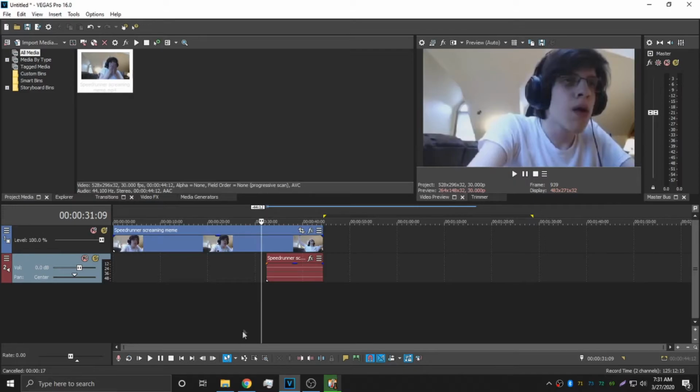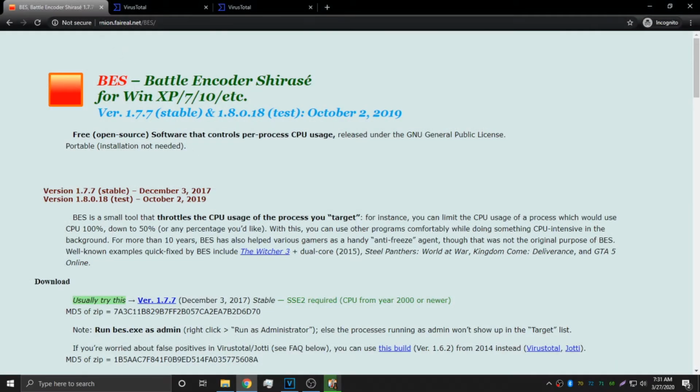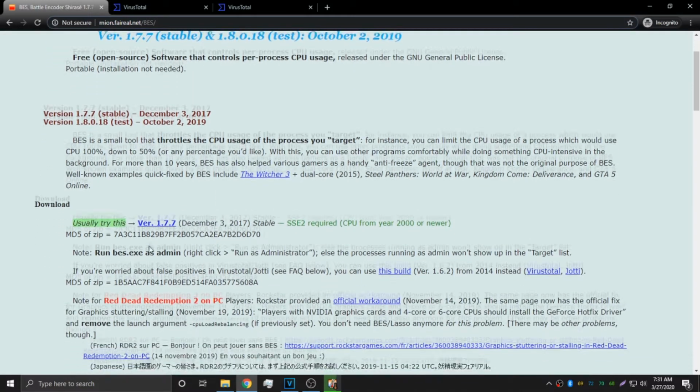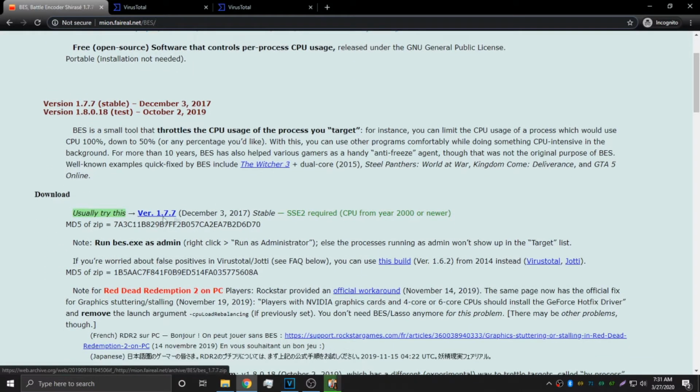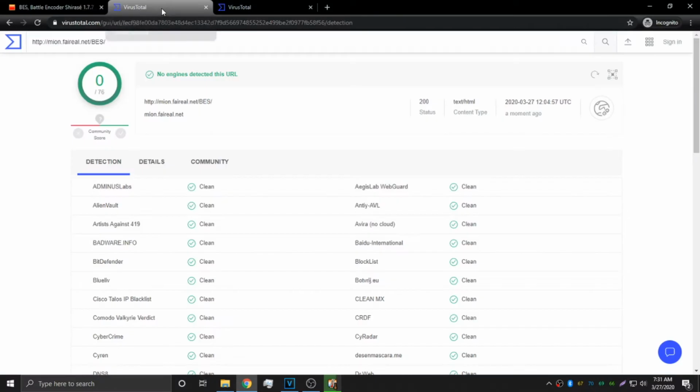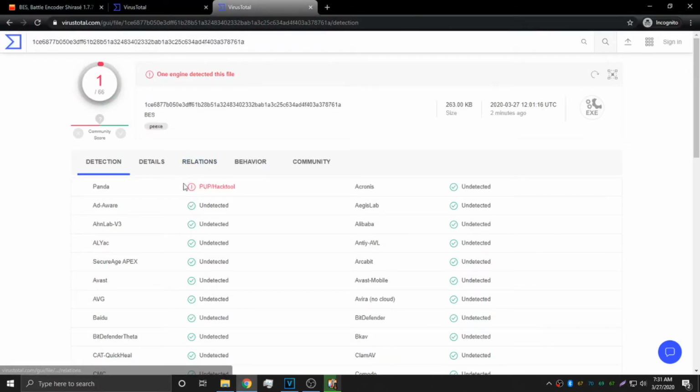So you may be wondering, where can you find this software? Well, you can find it on the website right here, which I'll leave a link to in the description. You can click download on the latest version, which is from back in 2017, and is still up and strong. The website itself doesn't have any issues, although it's HTTP, which obviously doesn't mean it's secure, but there's nothing wrong with the website itself. The program itself has one flag from Panda, but I don't know much about Panda and it doesn't seem to be very well heard of.